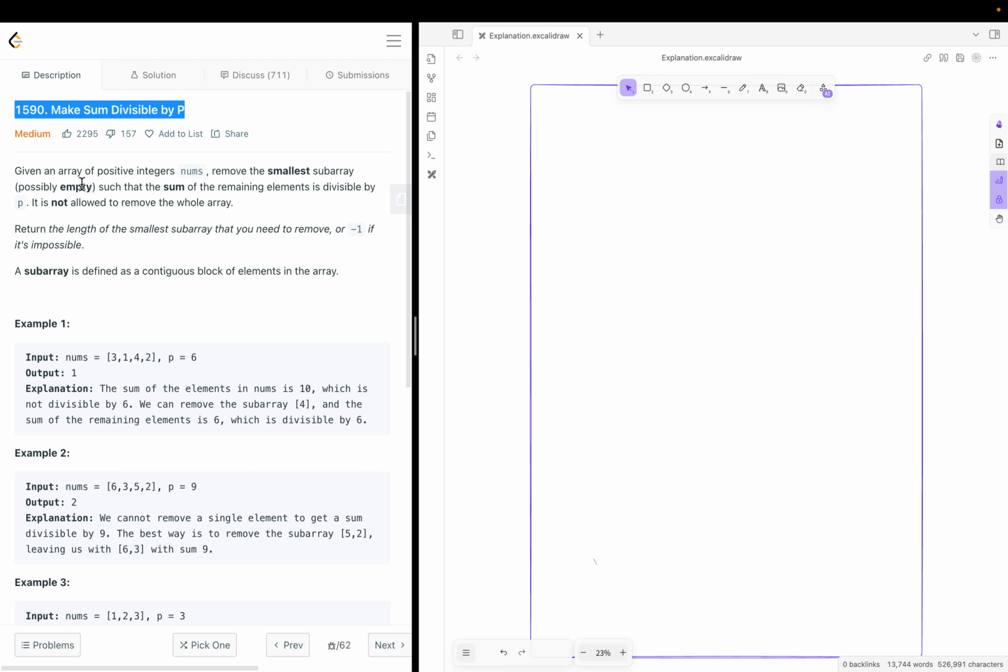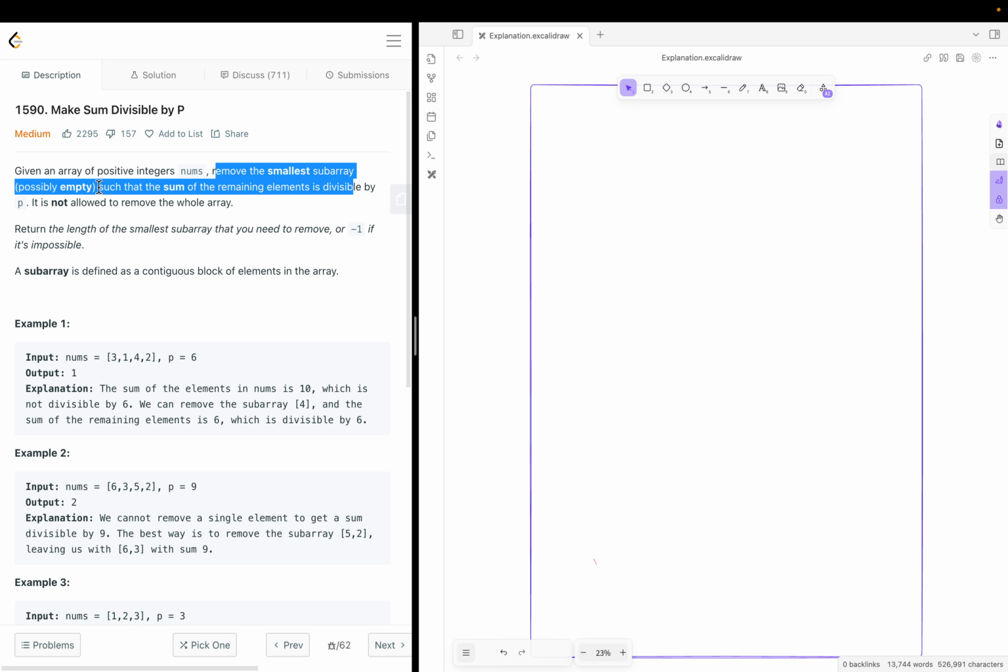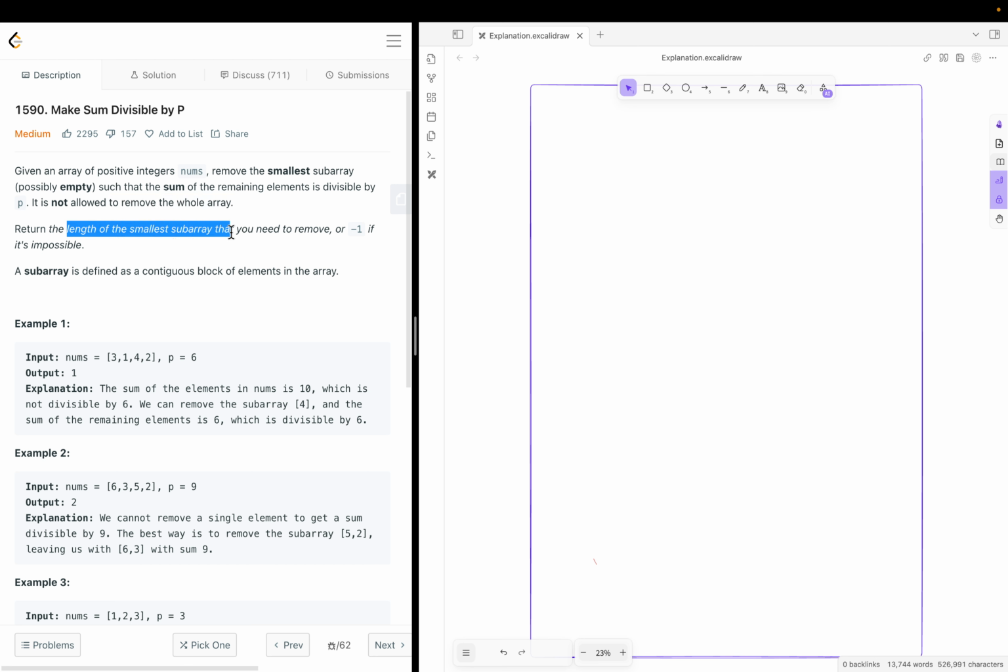The problem says we have been given an array of positive integers nums. Remove the smallest subarray, possibly empty, such that the sum of the remaining elements is divisible by p. It is not allowed to remove the whole array. Return the length of the smallest subarray that you need to remove, or -1 if it is impossible. A subarray is defined as a continuous block of elements in the array, and we have been given this example.